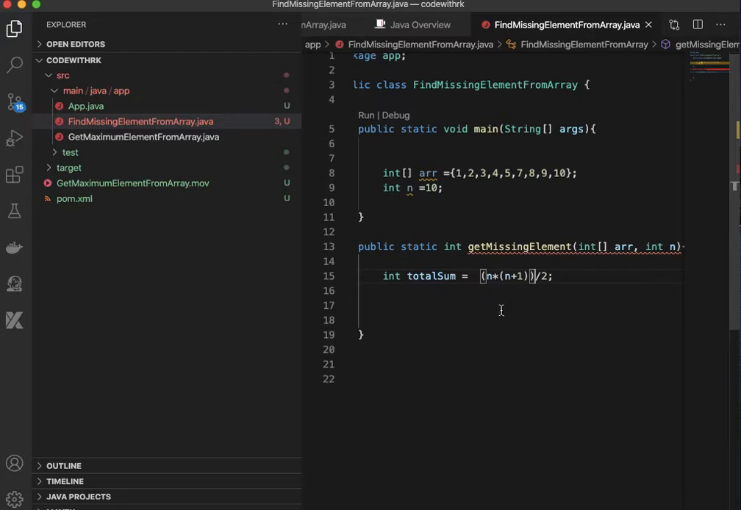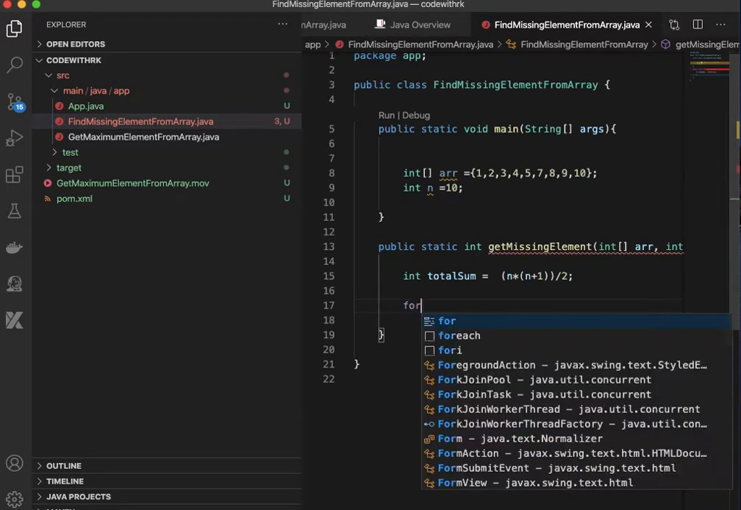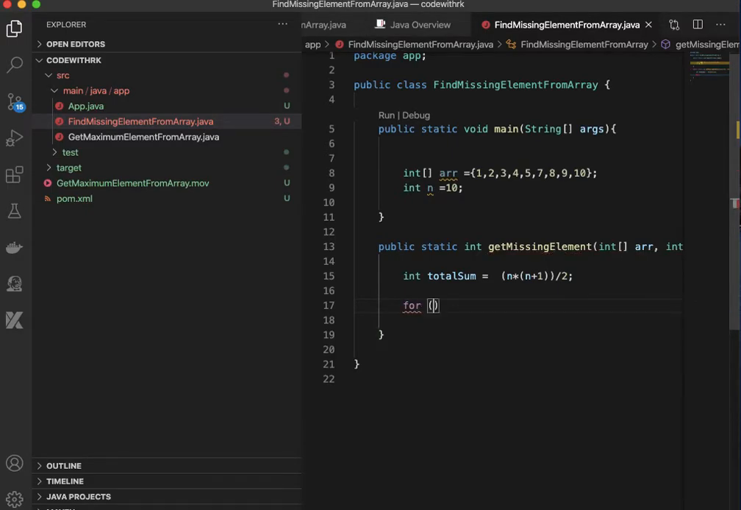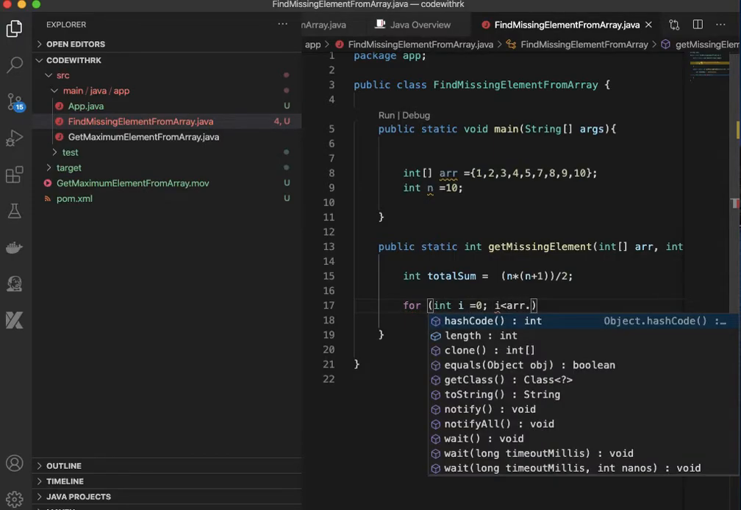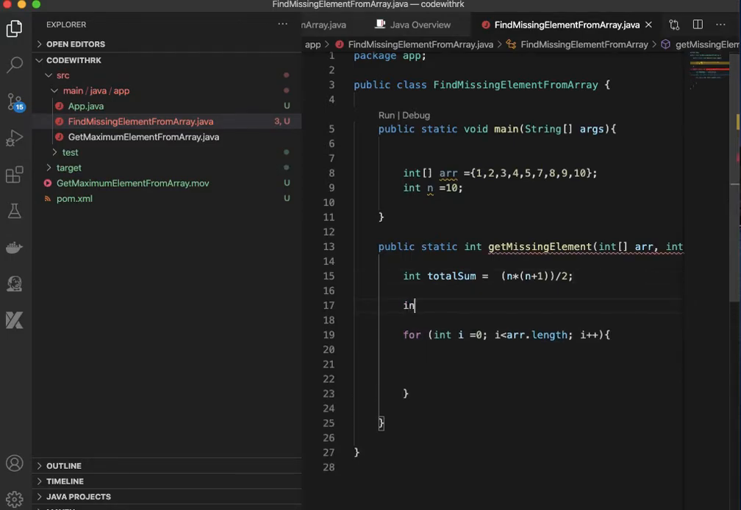55, right? Now in the given array I have to find out the sum of all the elements and then I will subtract that sum from this total sum and then I will return my value. Okay, so let's quickly do this. Here I again need to iterate over the array, so let me write int i equal to 0, i is less than array.length, i plus plus. I'm just going to declare one variable int arraySum equal to 0.